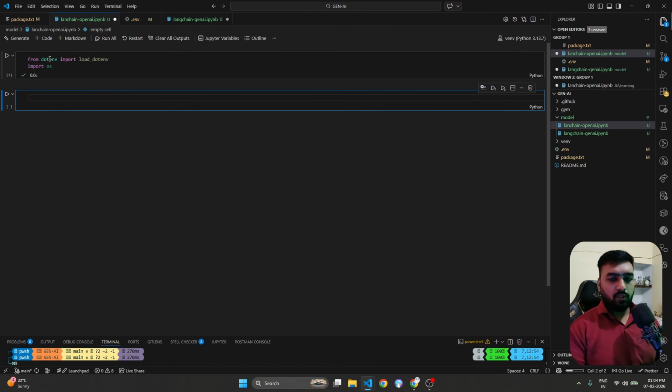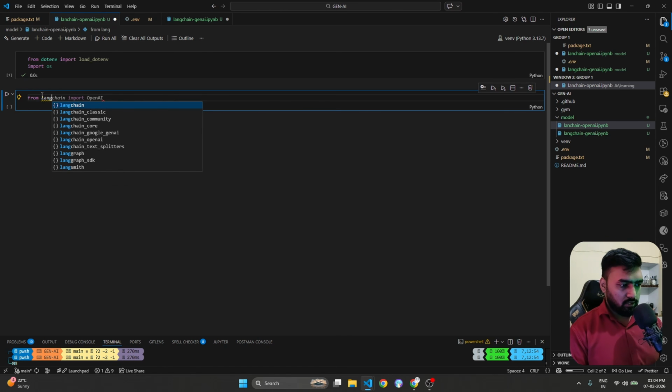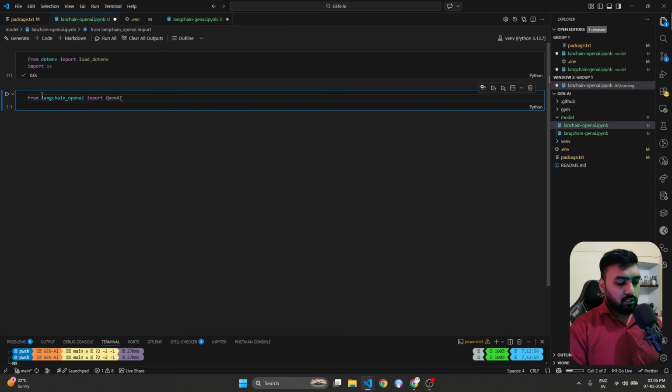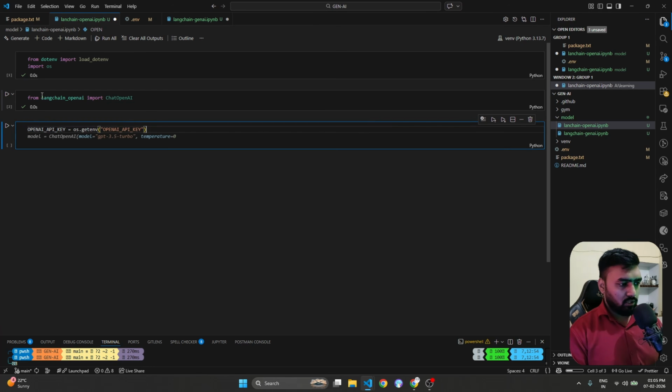The second thing is we have to import from langchain. Do we have OpenAI? Import ChatOpenAI, not OpenAI, ChatOpenAI. Did we get any error? No error. Then import our OpenAI key.